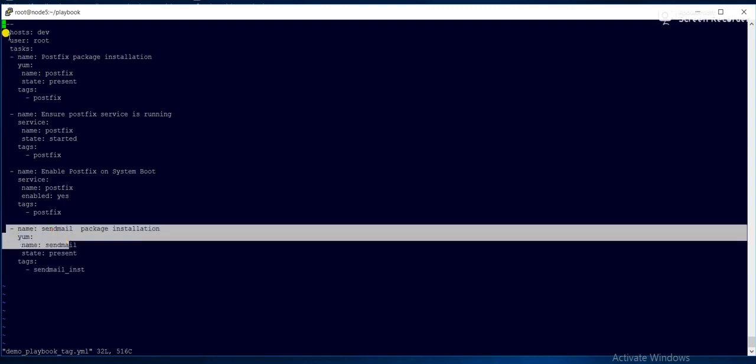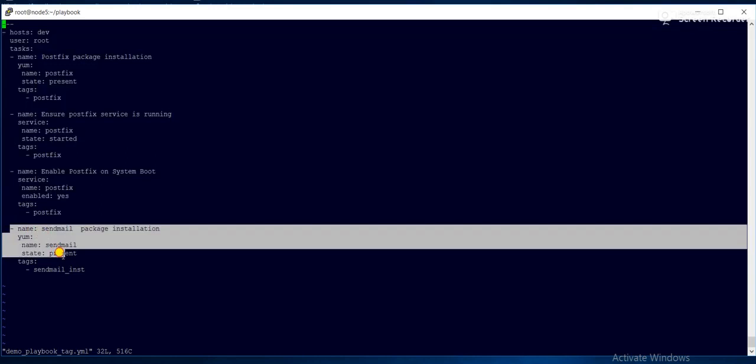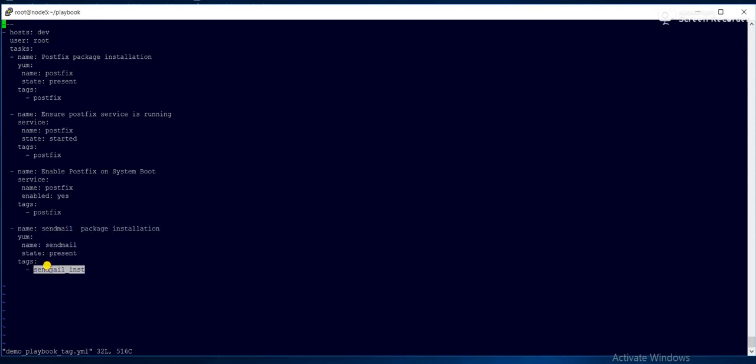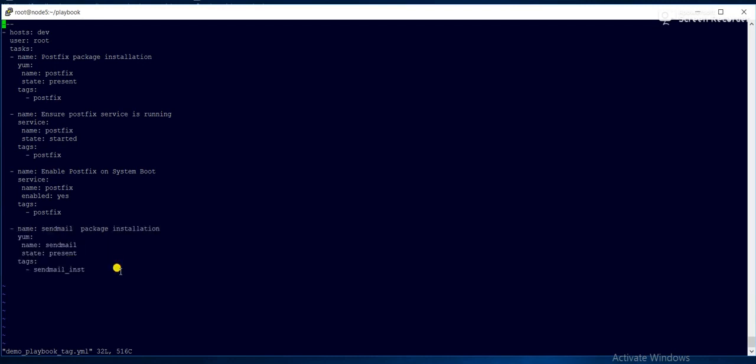Now suppose I want to run some specific task only. I do not want to run all of these. I want only this task to be run. So I will pass this tag during the run, and then it will execute this task only. So let's see.